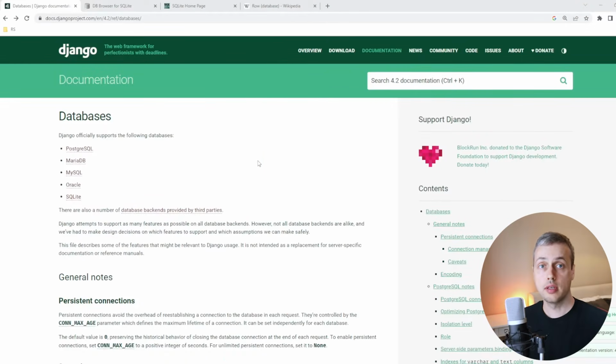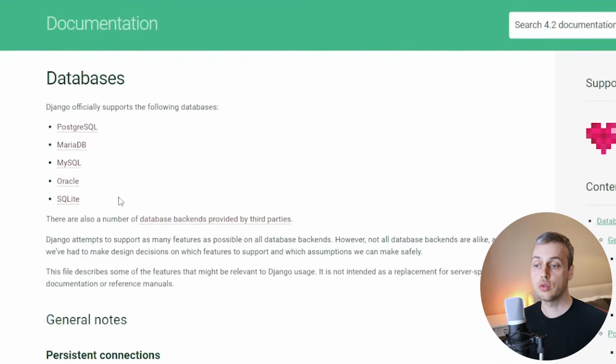Now, I have the Django documentation open here. It's a section on databases, and you can see that Django officially supports the following 5 databases. We have PostgreSQL and MariaDB. We also have MySQL and Oracle. And finally, we have SQLite, which is a little bit different from the others.